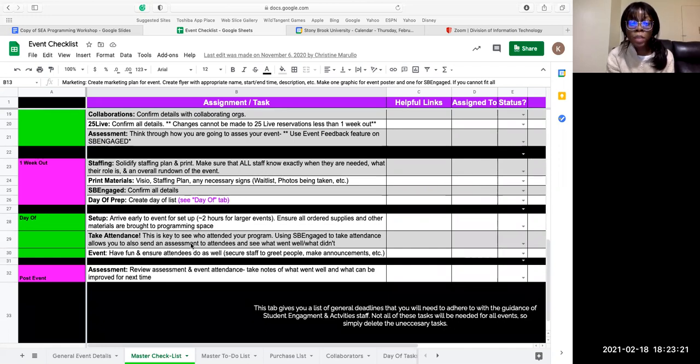Like I said before, it's really important to set up before the event. It's really important to take attendance so they can get feedback, and it's really important to look at your event so you have that feedback to look at.